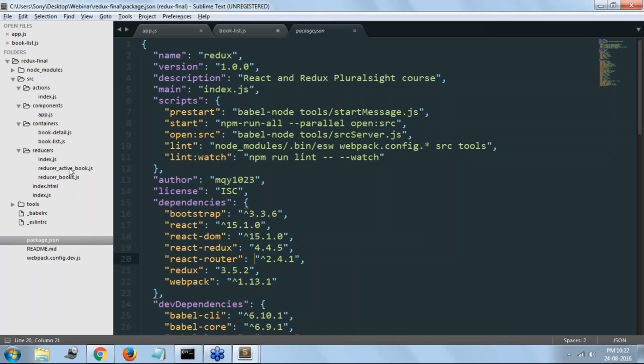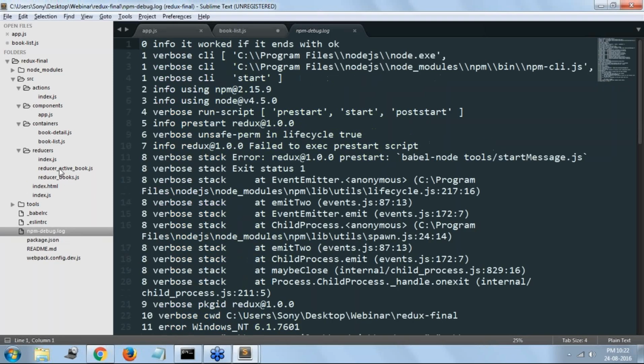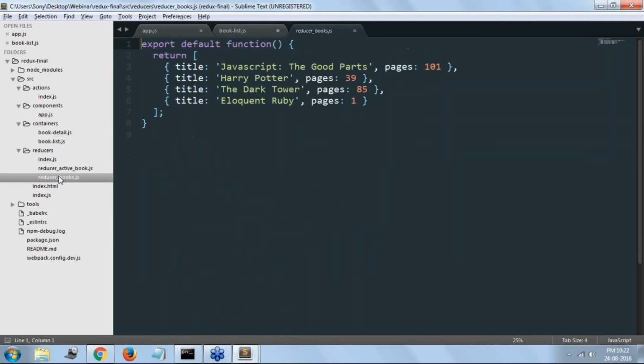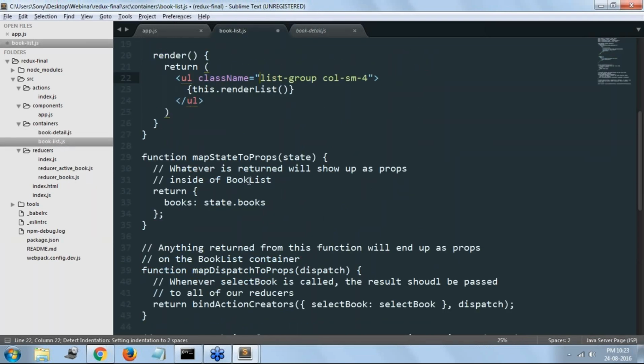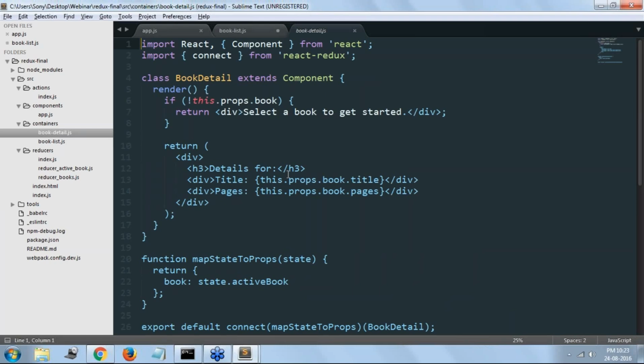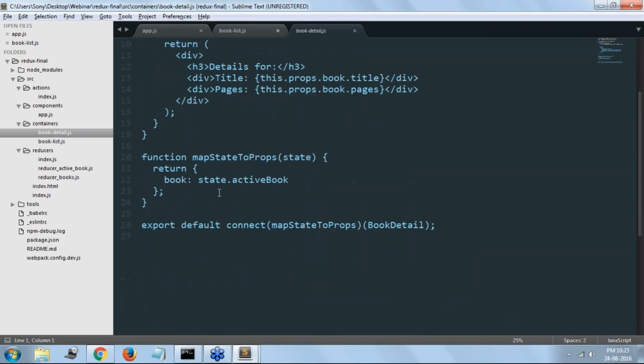Meanwhile, we can check our code. So we have these two container components, BookDetail and BookList. The BookList component is showing the list of books and providing you the way to click on a particular book. And the BookDetail component is just showing the active book information which you have received after you click on the book. So here you will just write mapStateToProps, because from this component you are just going to get the information.